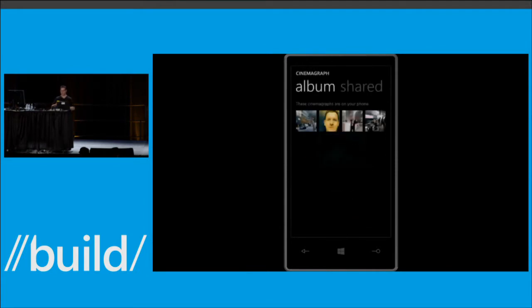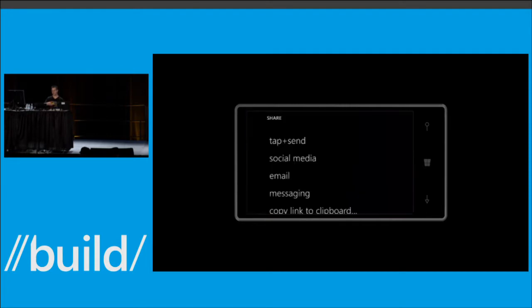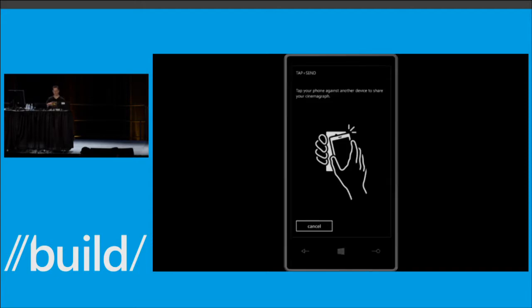And I should have Cinematograph. And I have one here of Thomas Fennell, who is our push notifications and toast notifications program manager. And he's doing his happy dance because he's finished his talk. And I want to send this to Sean so Sean can also experience Tom's happy dance. So I click on the menu and I say share. And of course, they have things like social media and email and so on. But they also have this tap and send option. So I click tap and send. And it tells me, hey, go tap someone else's phone to give them the content.